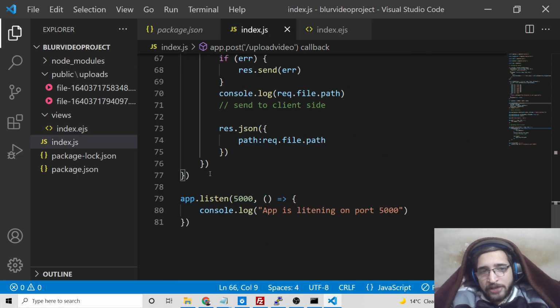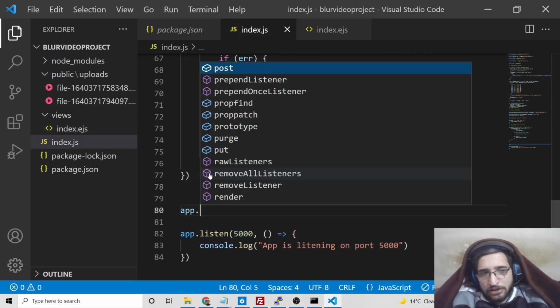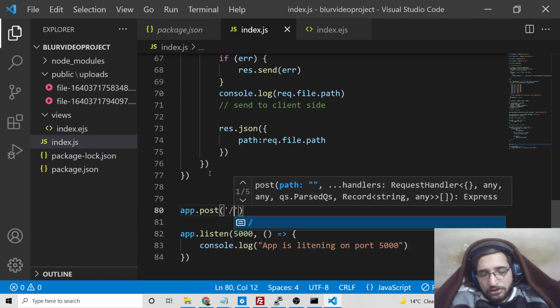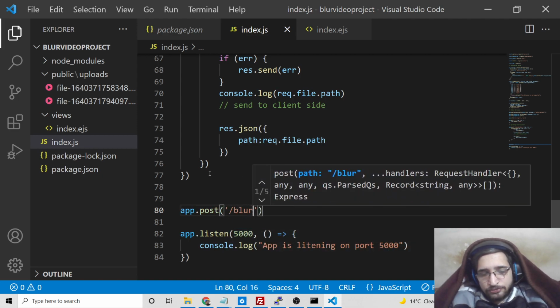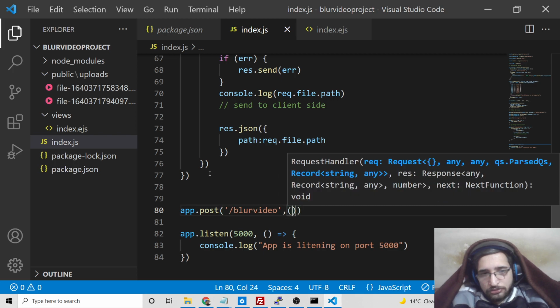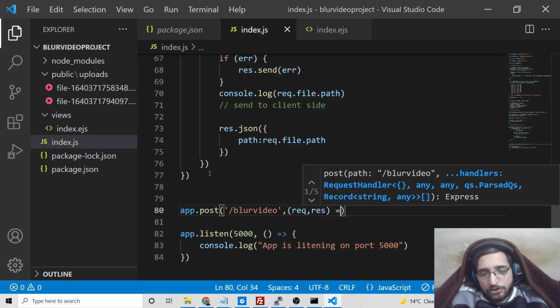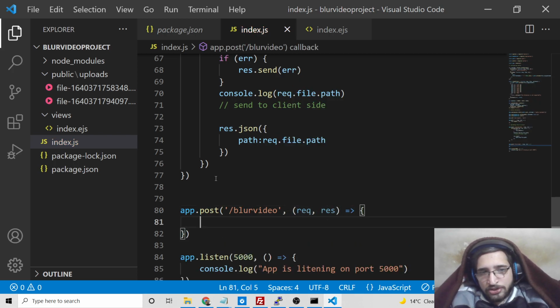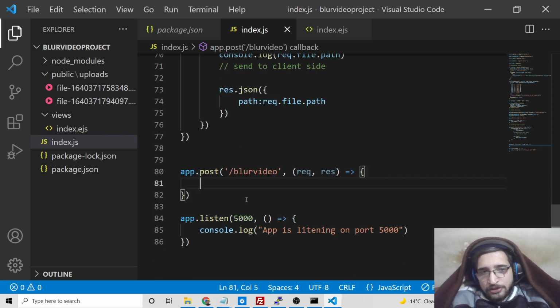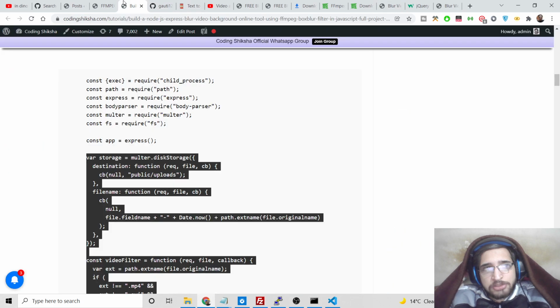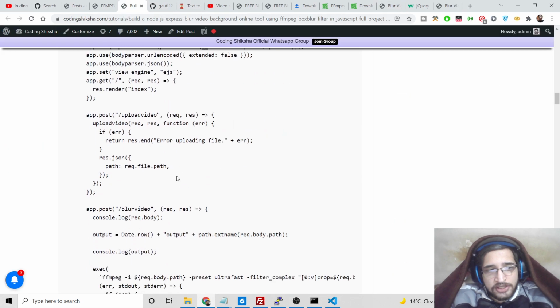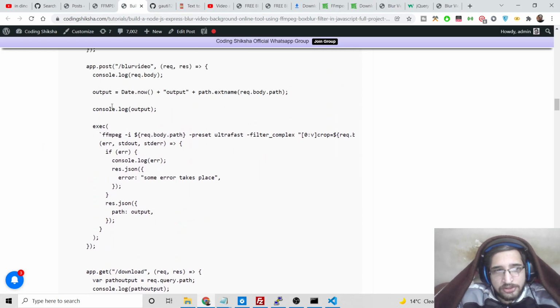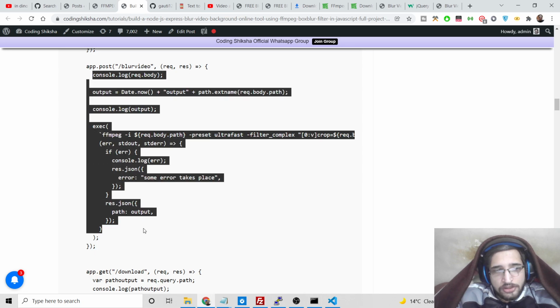So now we need to make this post request, app.post /blur video. This is the actual business logic of the application. So this post request will handle it. Here, if you go to the video description link, I have already shown you how to do this. Simply paste this code here.